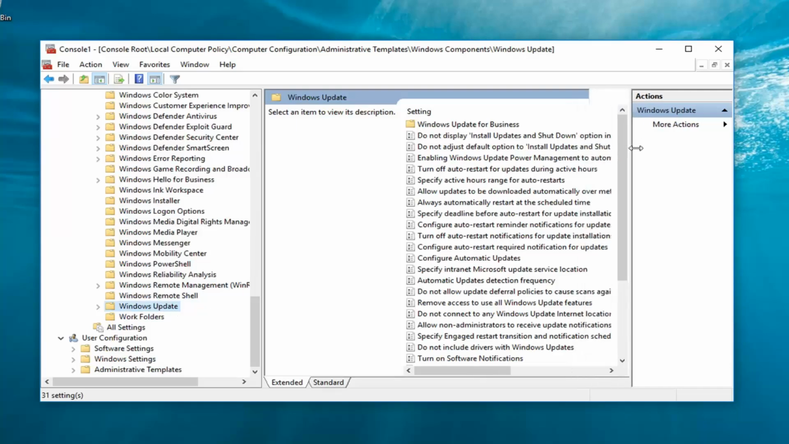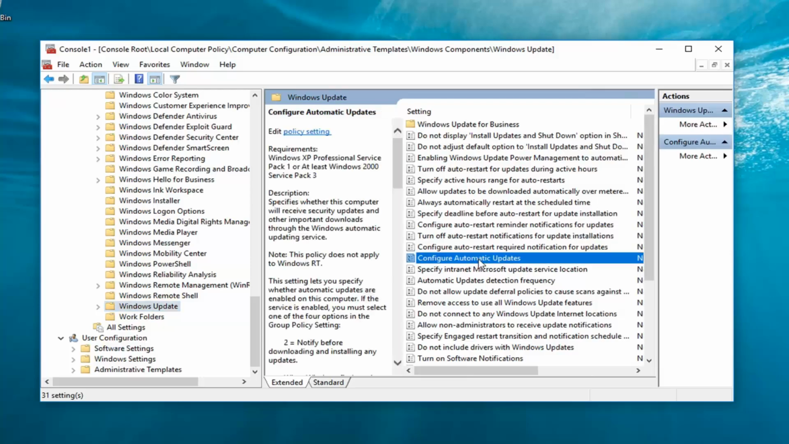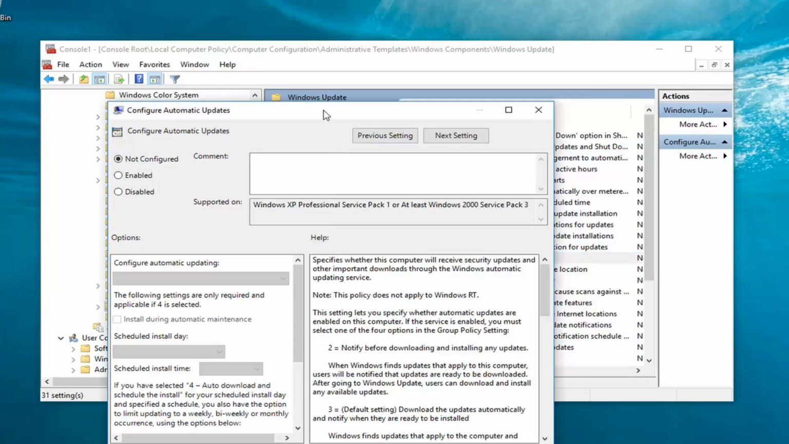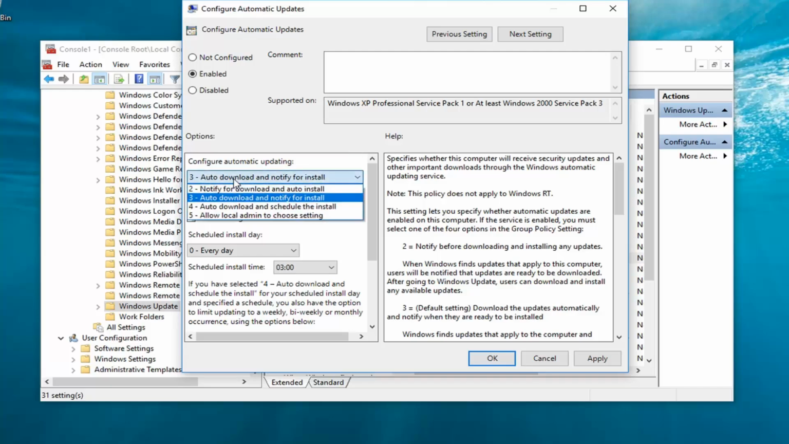And now on the right side you want to locate where it says Configure Automatic Updates. Double click on that. And now that we're in this window here, you want to go ahead and left click in the Enabled field. So once you've done that, underneath Configure Automatic Updating, you want to click inside this drop down here and select the option that says Notify for Download and Notify for Install. That happens to be the number 2 selection on here, so we're going to select 2.